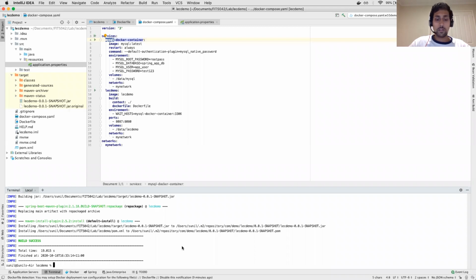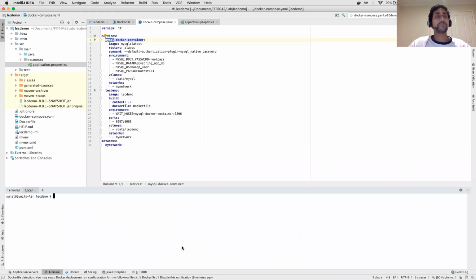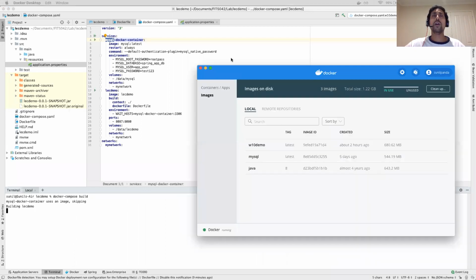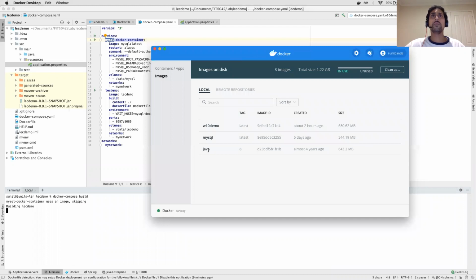Before that, I'll just clear things. So we'll use a Docker Compose build. This will build all the images. Before that, I should have shown you this. I do have some existing images. These two images are in use, but that's fine.